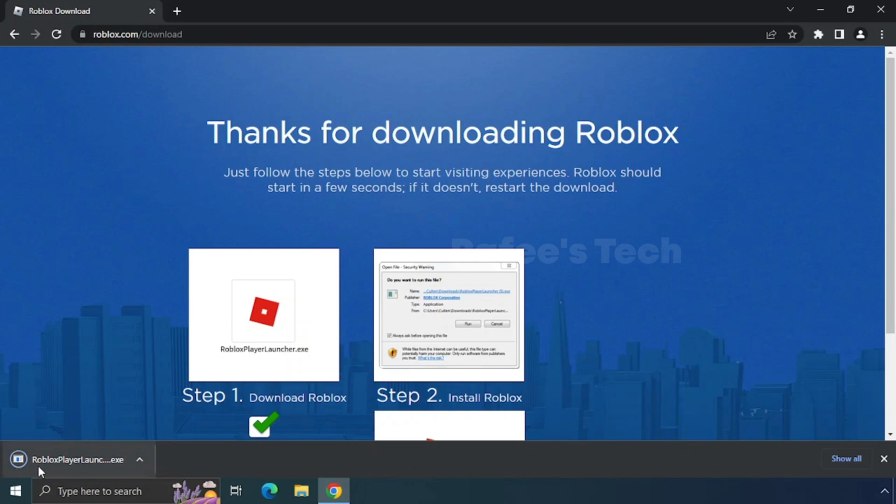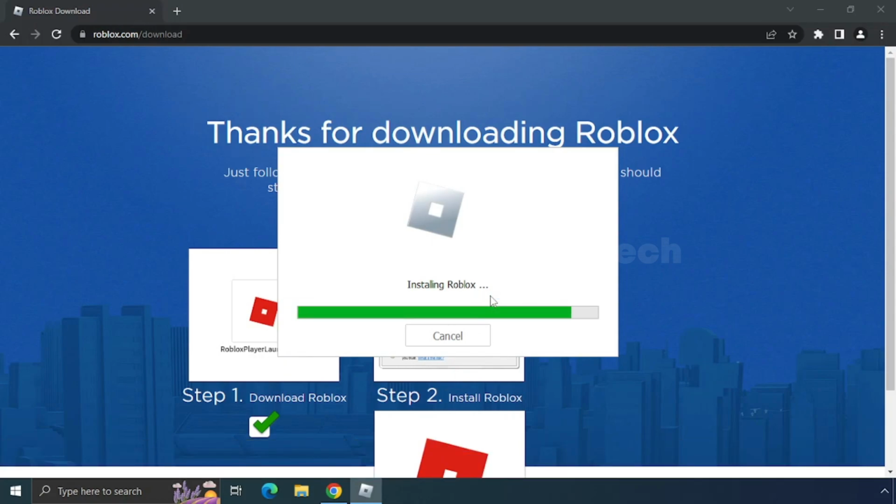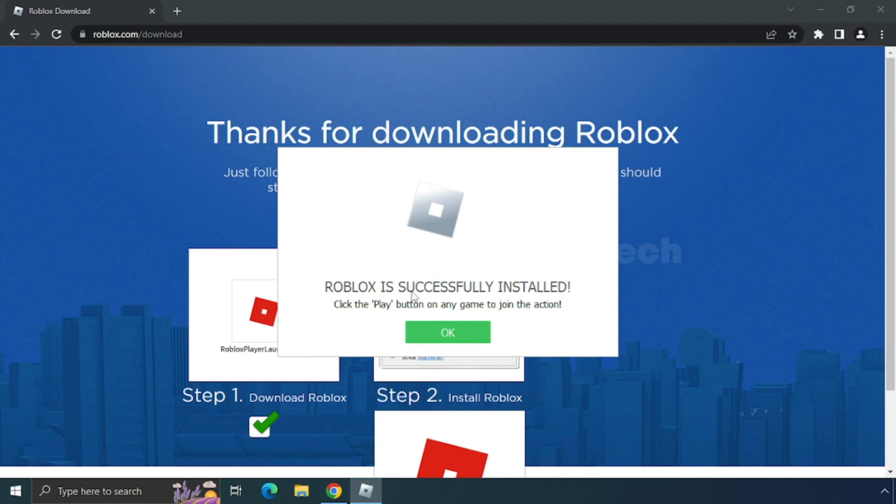Now the Roblox player launcher is downloaded. After that, just click and open for installation. Now the Roblox is installing. Okay, Roblox is successfully installed. Click OK.